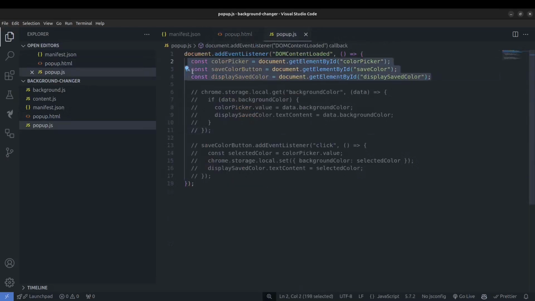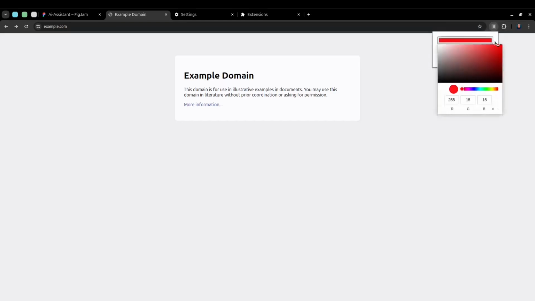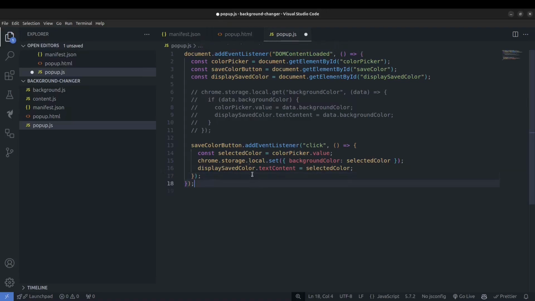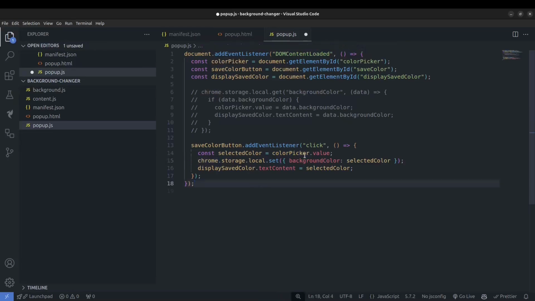That's why we selected those elements first when our DOM loaded, and then we are going to perform the click task. Let's say our DOM loaded successfully. Now we pick a color from the picker and click on save. That means we also have to listen for the save event. In that case we use an event listener with the click event, and this is our save button element, and we are listening for the click event from there. We already targeted the color picker, so now we can grab the picker value like this, colorPicker.value.